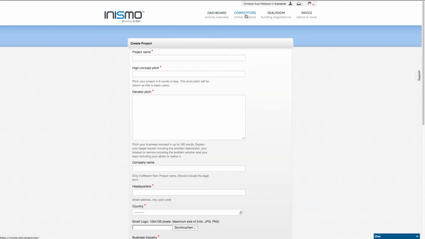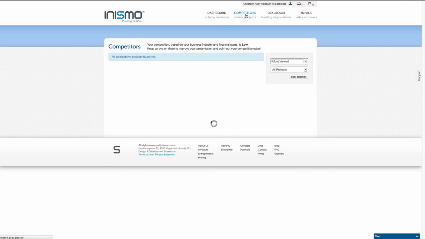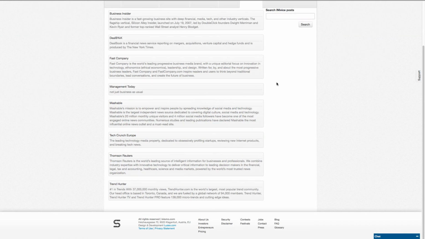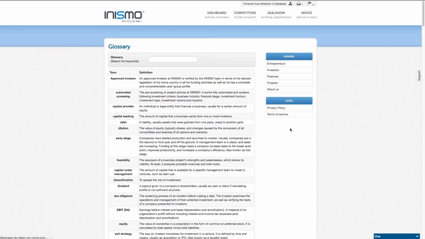In addition, you will find projects with similar investment criteria at the competitors list to get an overview about your market activity. At least, the Eniwise area provides resources and useful links on funding issues, as well as our tutorials. The glossary in the footer helps you with common and exceptional funding terms.